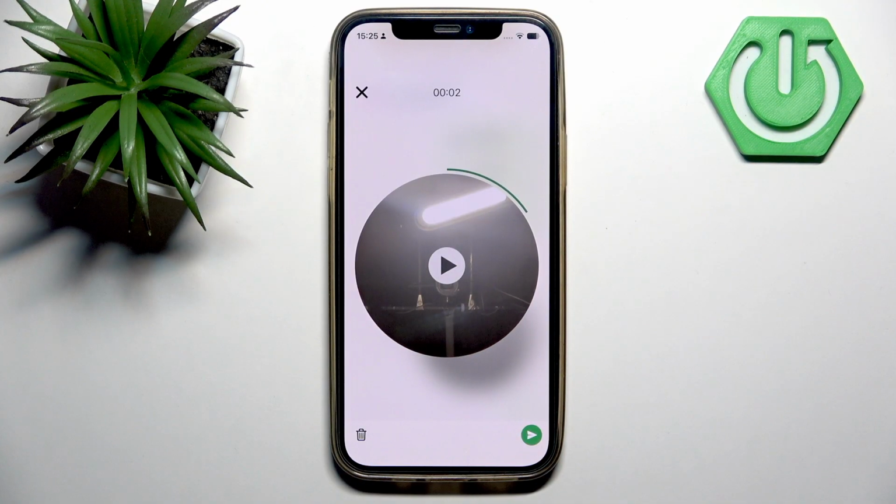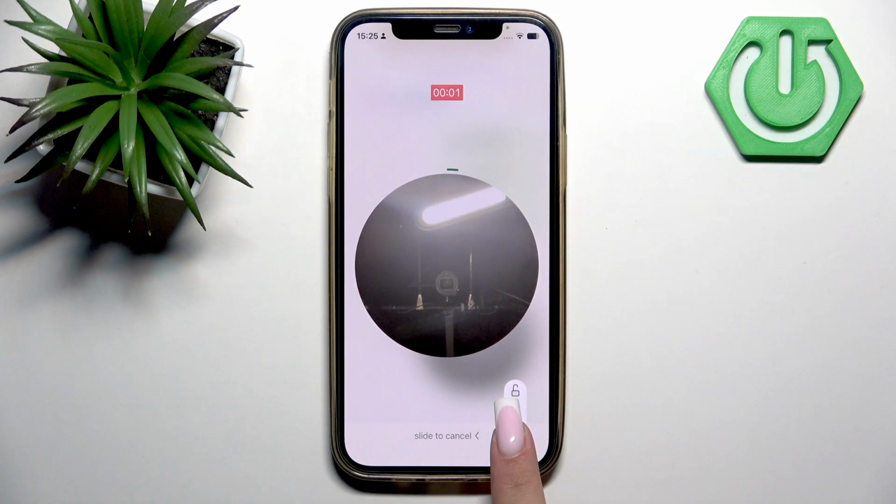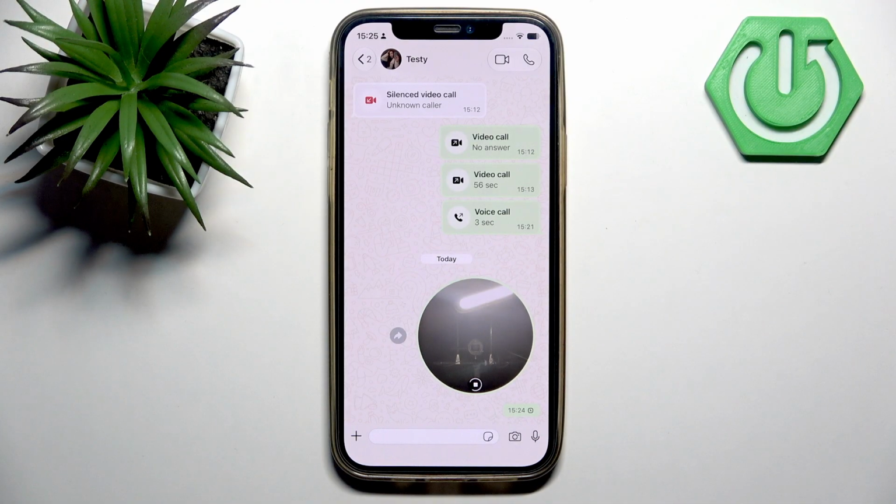And if you do not like it, if you want to re-record this video, then tap this trash bin icon in order to cancel this video, and you can record video once again, or simply slide to cancel just like this. So that is basically it.